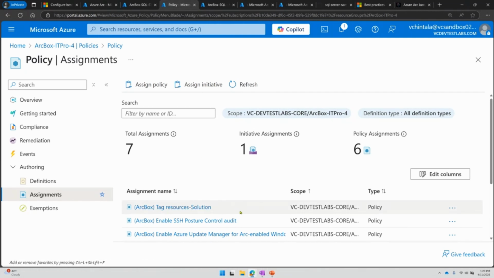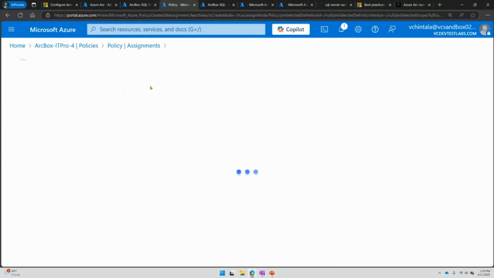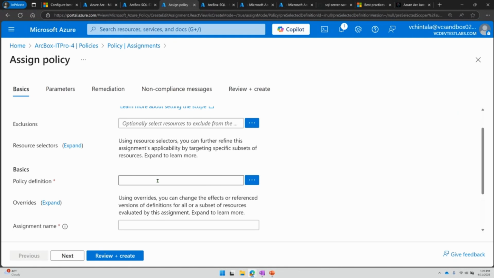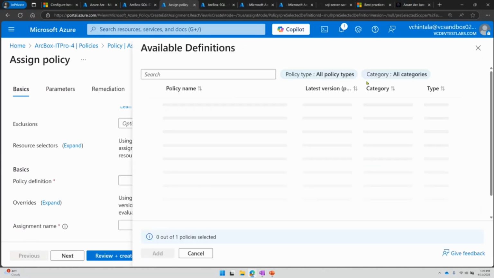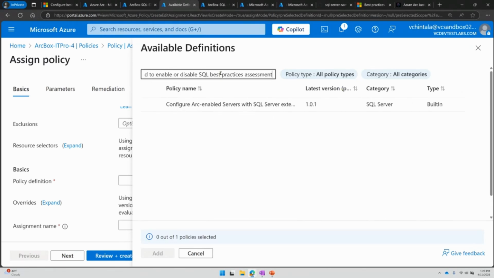And these are the existing policy assignments. If I want to enable SQL Server assessment at scale, I just need to click on assign policy, and you pick your subscription and also the policy definition. This is the key. We have an Azure policy that is available for customers to select and assign at scale. You just need to click on this ellipsis, and it's going to show you the list of available policies and search for that policy. So this is a policy that is currently available: Configure Arc enabled servers with SQL Server extension, and you can see right here, checkbox, and then click add.